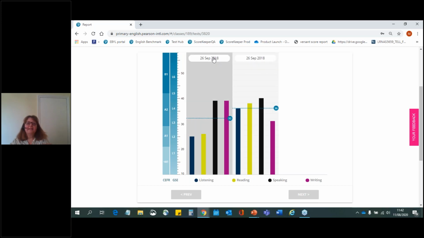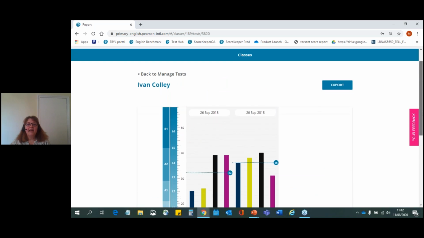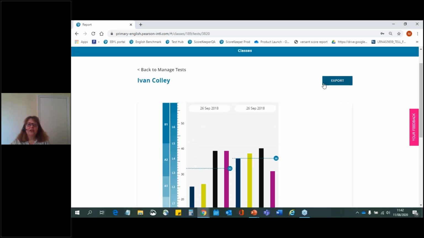The test dates here are the same because this is, as I say, fake data that was forced in at the same time. And if you've taken more tests, I could scroll backwards and forwards to see the results of those tests as well. And I can export it. So I've got a copy of the PDF that I can share with people too.